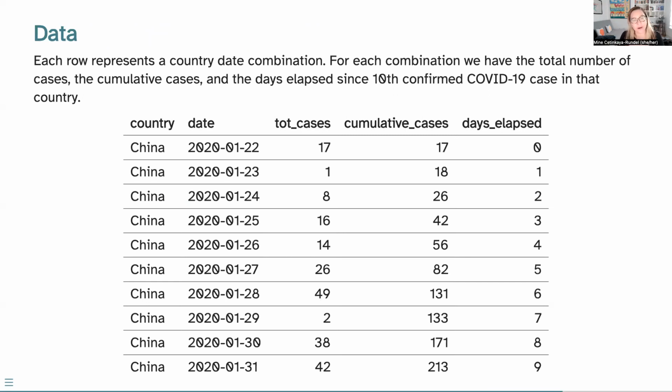So here we have data where each row represents a country and date combination. For each combination, we have the total number of cases, the cumulative cases, so up to that point, and the days elapsed since the 10th confirmed COVID-19 case in that country. So for example, in China, on January 22, 2020, there were a total of 17 cases, and that was the first day where at least 10 cases had been confirmed. And then you can see on the next day, we had one more case, so we increment the cumulative cases by 1 for that.